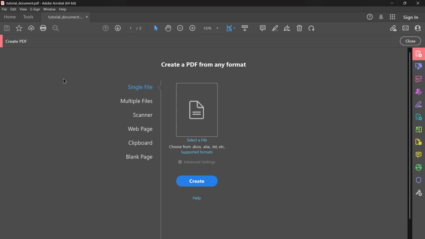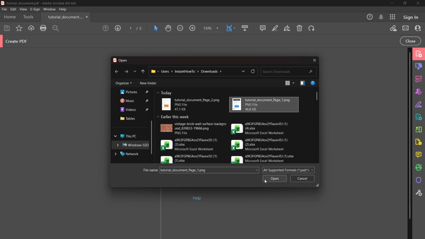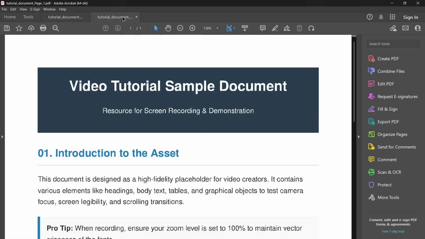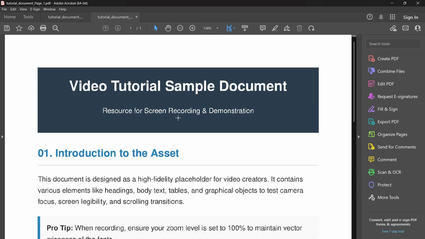Now, if you only have one image and you want to create a PDF out of that one image, you can go to Single File, click on here, select your image like this, click on it and click on Open. And then when you do that, click on the Create button and it's going to basically create a PDF out of that. So as you can see here, this is now a PDF created out of my PNG image.